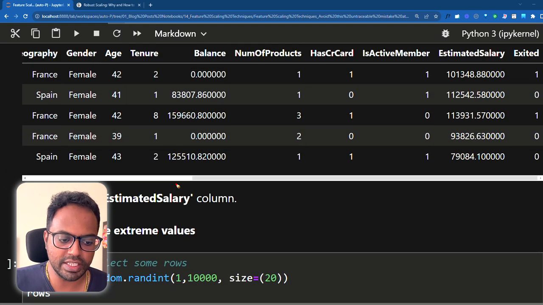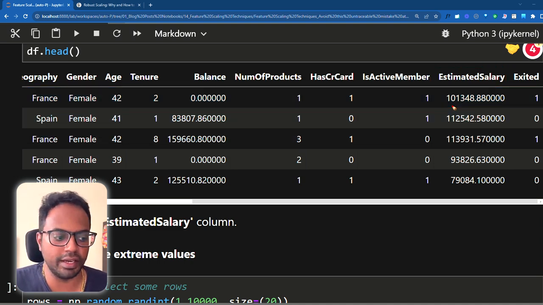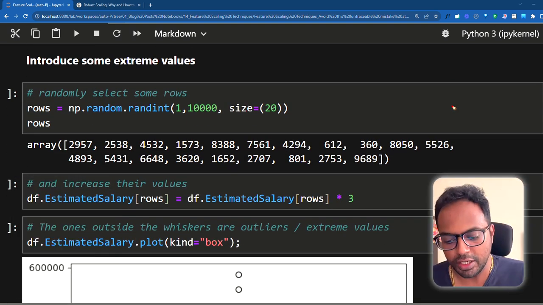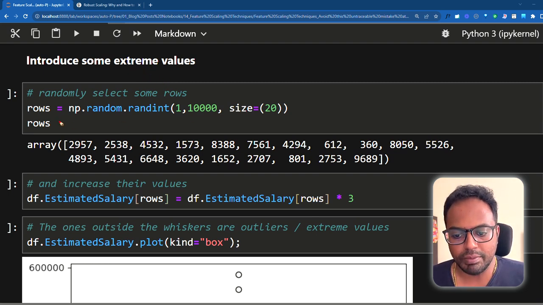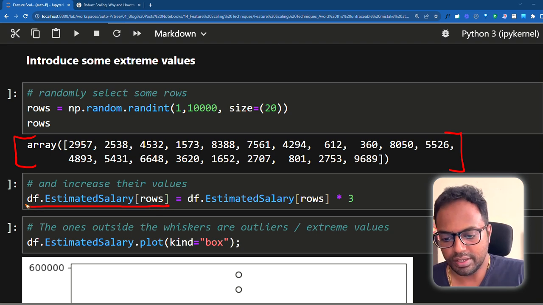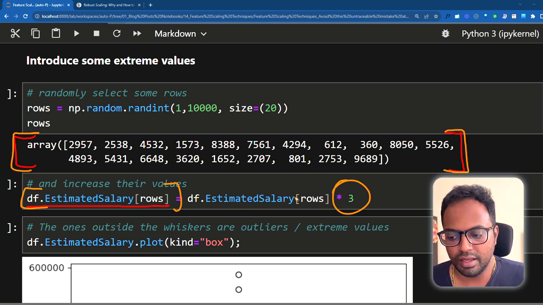Now let's scale the estimated salary column, which is present towards the end of this data set. We want to apply the feature scaling techniques on this column. To do it, I'm first going to introduce some extreme values, and then we will apply the three different techniques. To introduce the extreme values, I'm randomly picking a few rows. These are the row numbers where we are going to insert those extreme values. We select those rows and multiply their values by 3. So we are inflating the values in these rows of the data set, and storing them in the same places.